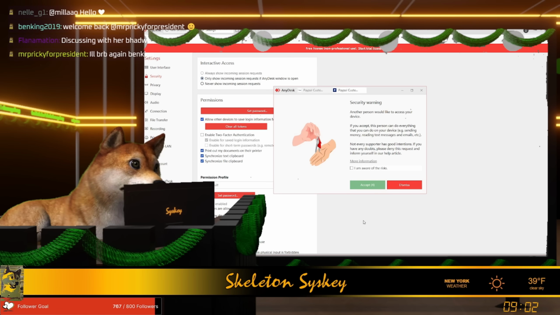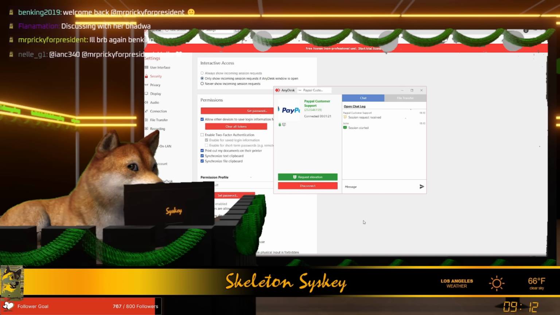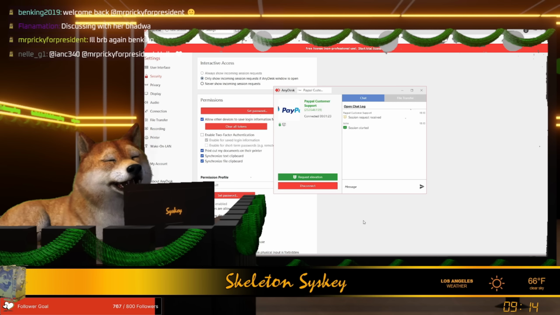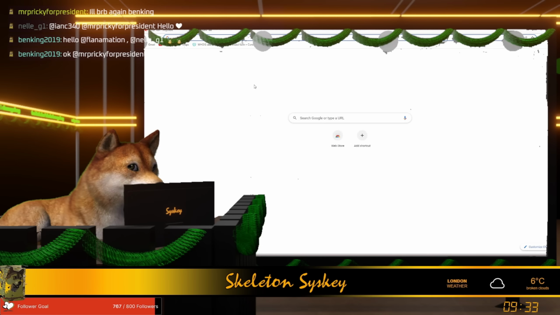Is something popped up on the screen, a security warning? Yes. Do one thing. Just close this and go to your Google. Well, there's two of them. Google Chrome. Okay, open up Google Chrome. Now, do you see there's a search panel on your Google Chrome? Yeah, search panel.